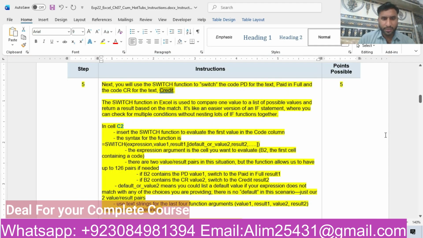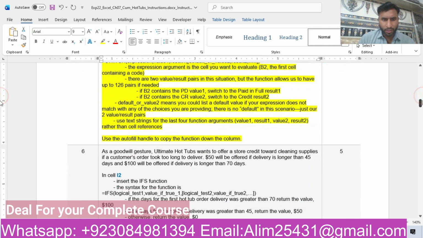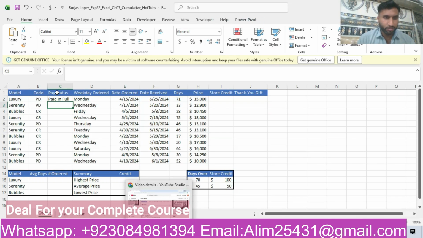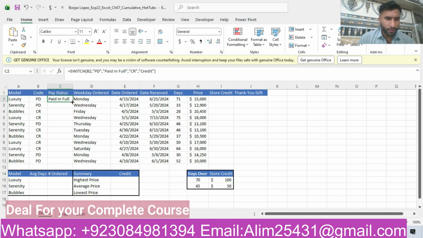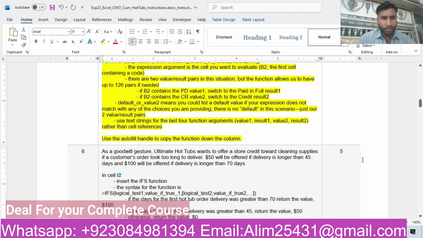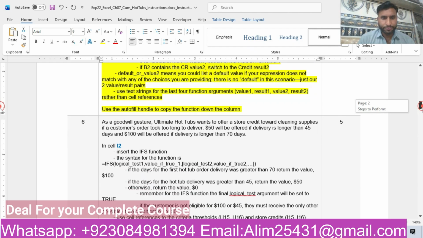And what next is he asking to do? Use the autofill handle to copy the function down the column. So we will copy the function down the column. Double click here. You see where it is CR, our result is credit. Where it is PD, our result is paid in full. That's our step number 5 complete.